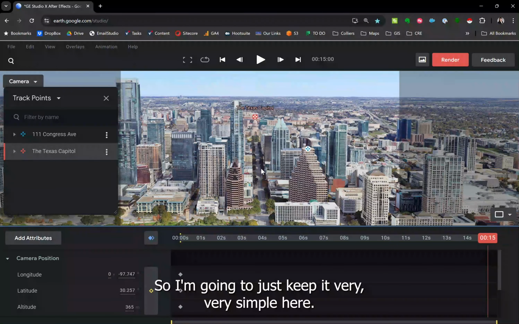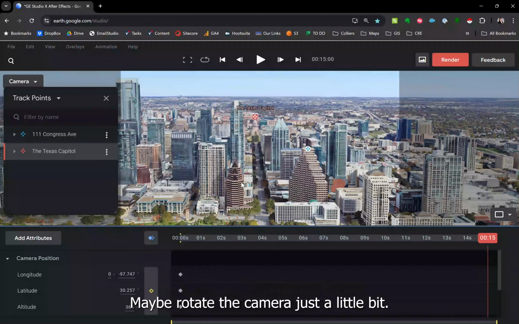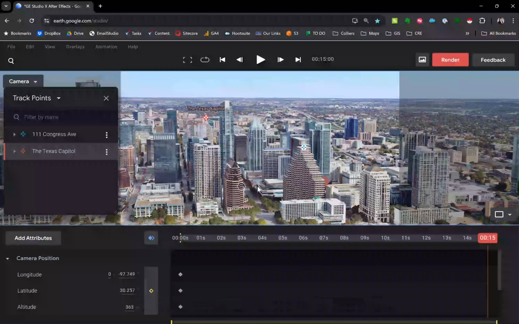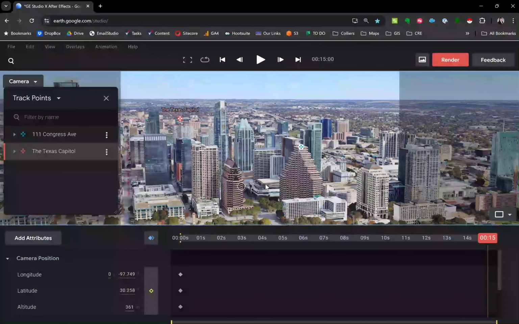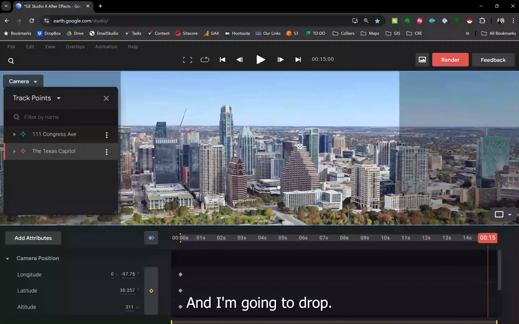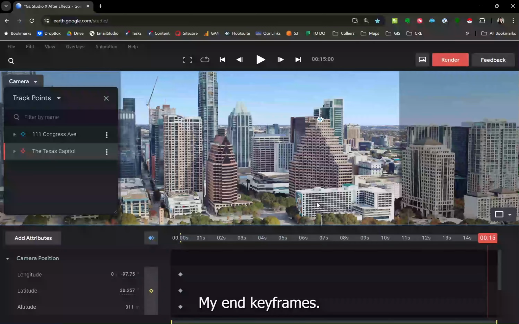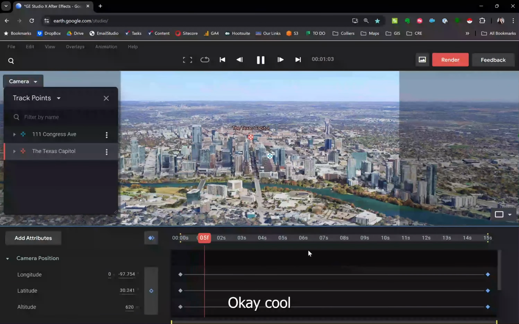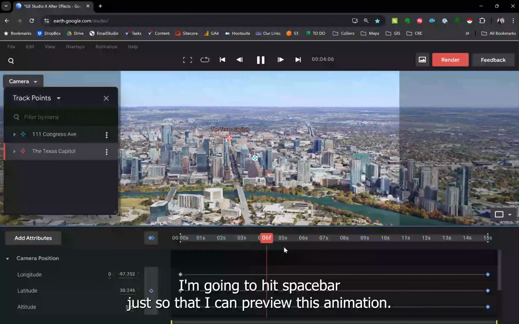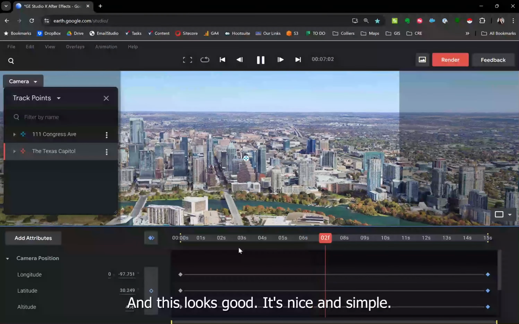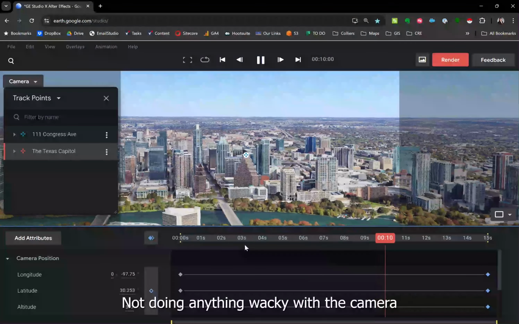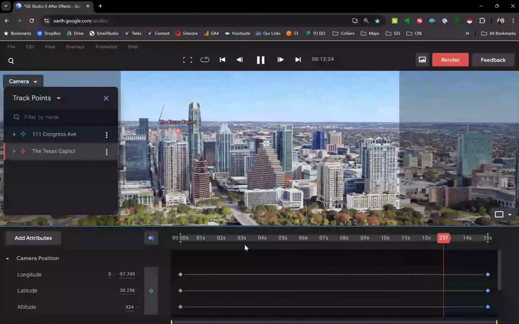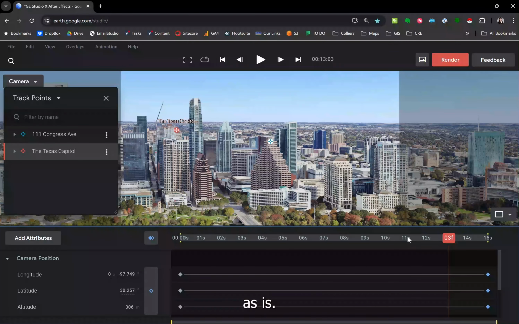So I'm going to just keep it very simple here, maybe rotate the camera just a little bit. And then I'm going to drop my end keyframes. Okay, cool. I'm going to hit spacebar just so that I can preview this animation, and this looks good. It's nice and simple, not doing anything wacky with the camera. I think I like this as is. Okay, going to go ahead and save it again.